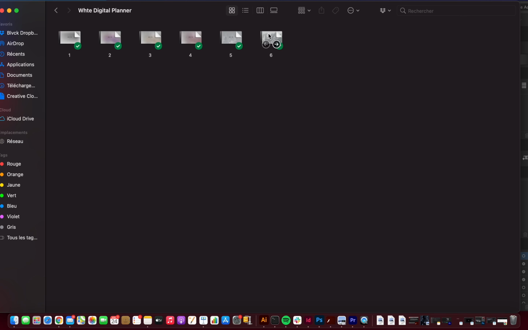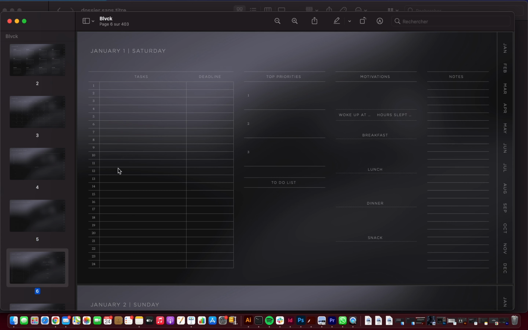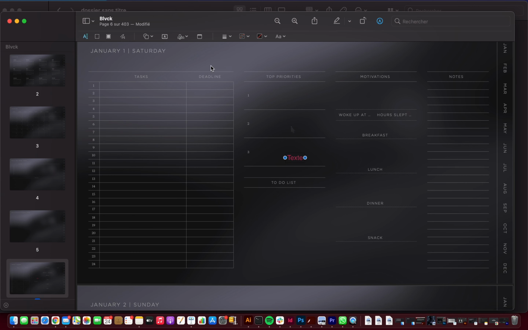Through your computer, it's pretty easy to use. So once you receive the PDF, you just click on Preview, and then you can easily add some text to your calendar. The only thing you won't be able to do if you use it on your computer is to add pictures or the black stickers.